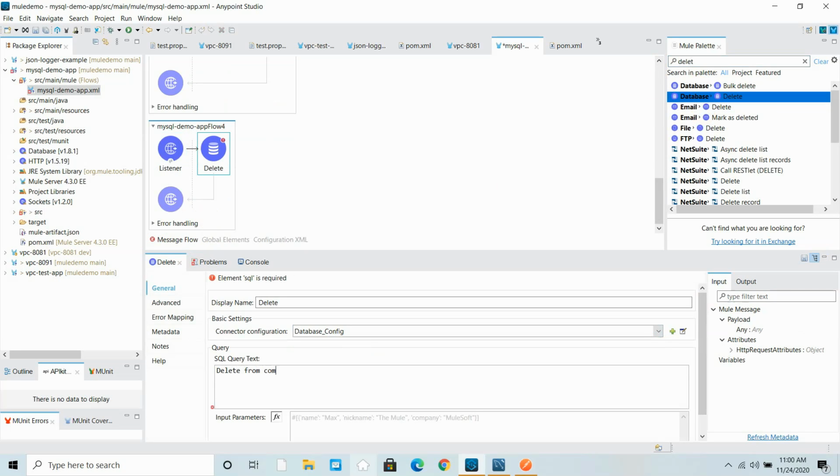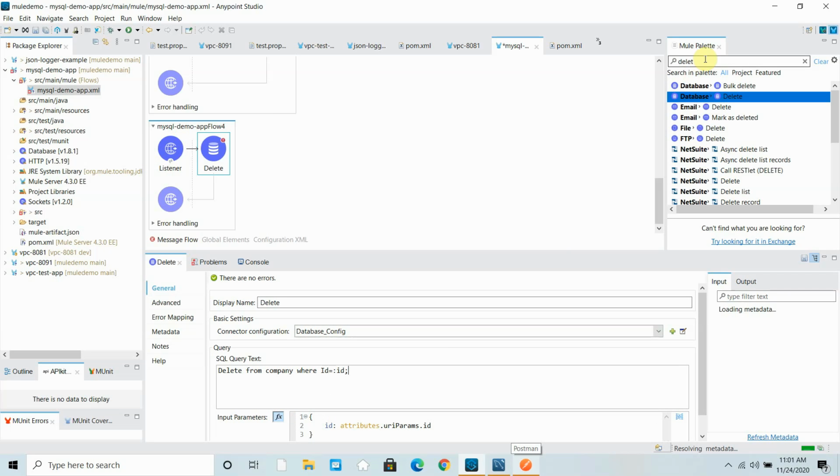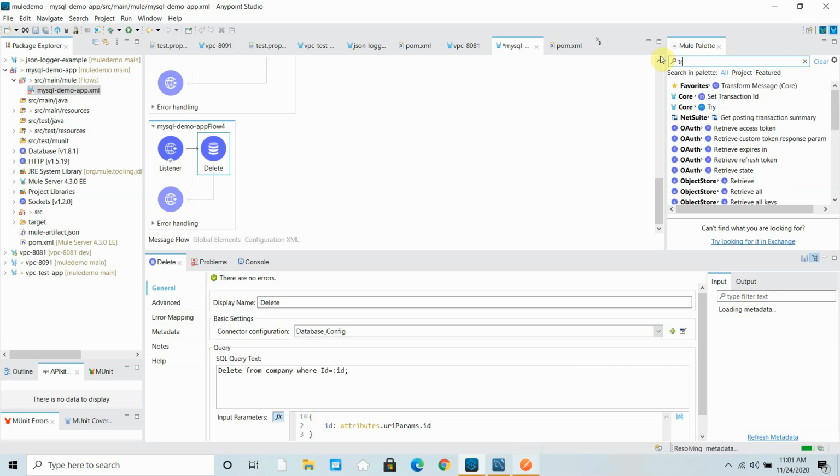company where id is equals to id. I can select fx, then this time I will send the id in my URI parameters. So I can say id is attributes.uriParams.id. So this is the configuration you need to do. There is one thing we have missed, so I will tell you. Before that, I can put a transform message.